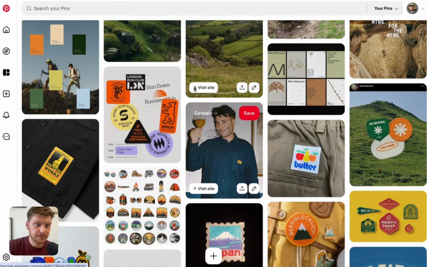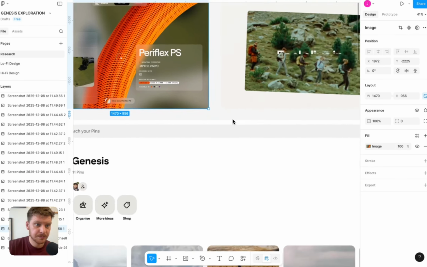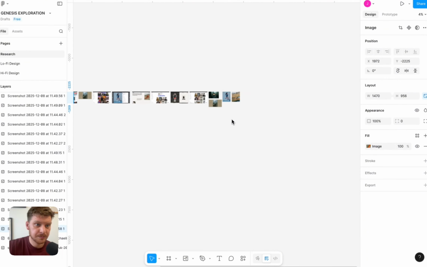What I've got is loads and loads of reference images in here, and I've obviously got a lot of different ideas in here. So next step will be design.